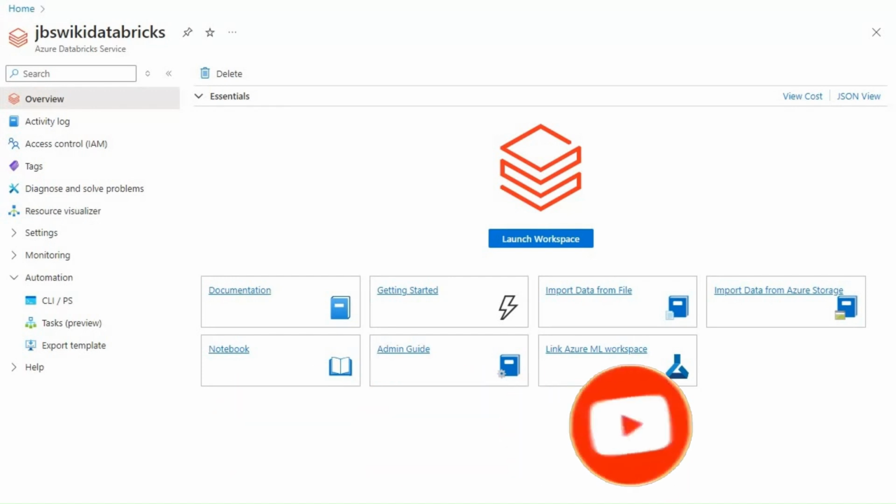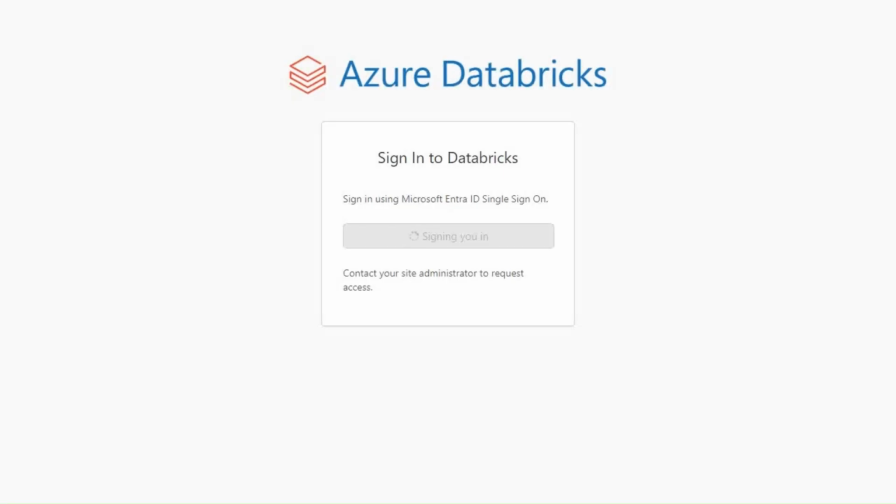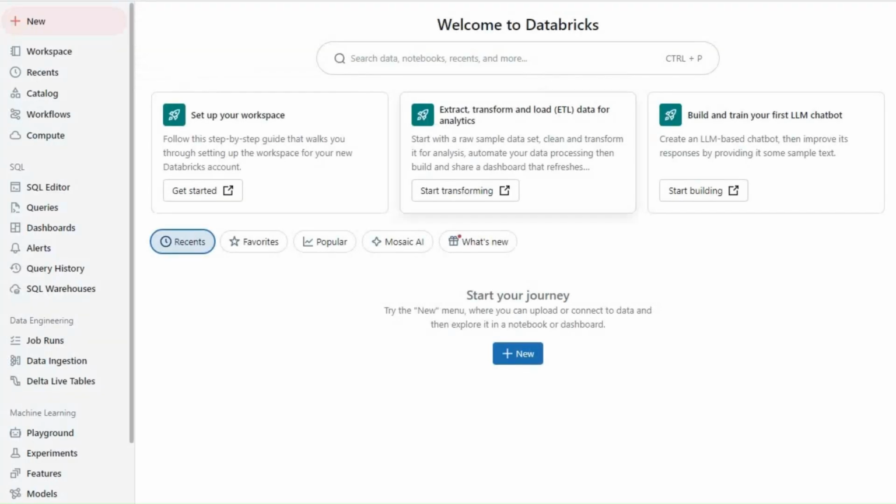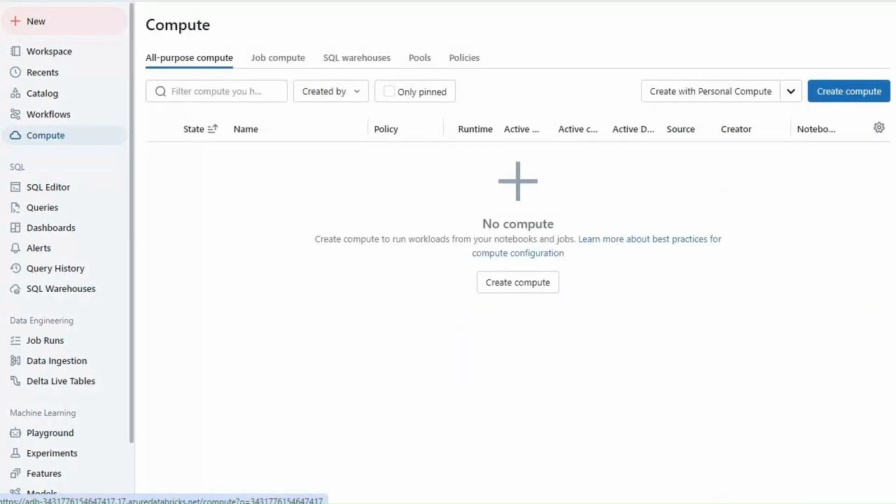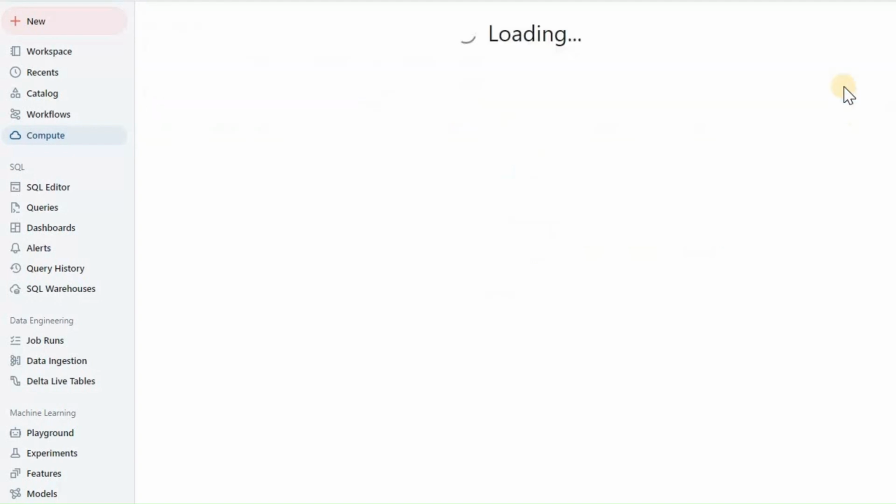Let's get started. I'll be launching the Databricks workspace. Okay, so we have the Databricks workspace here. What I'll do now is click on compute here. I don't have any compute created in this Databricks workspace, so let's click on create compute.